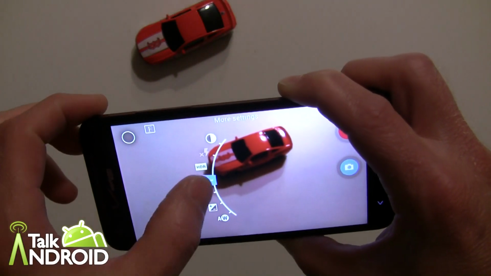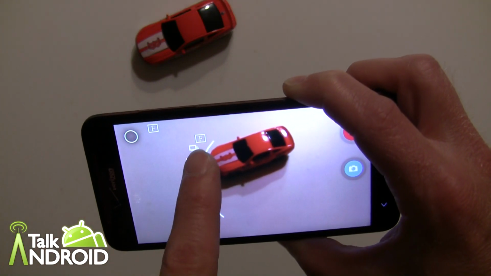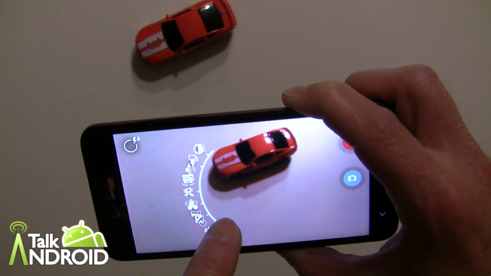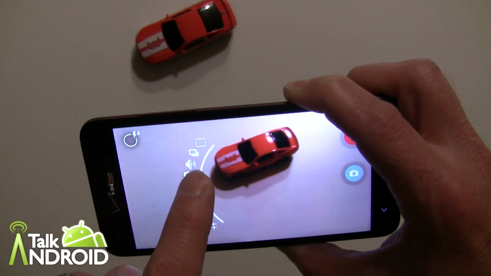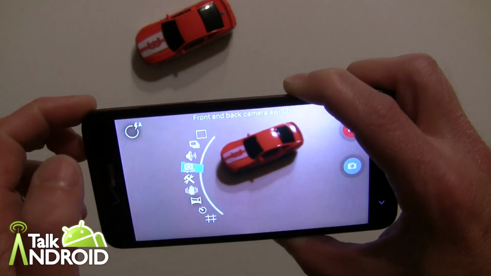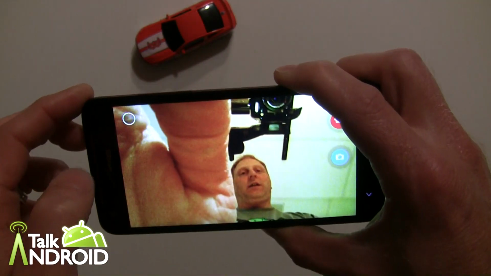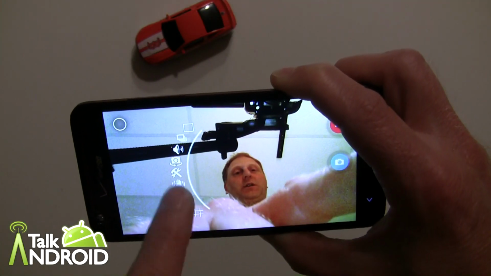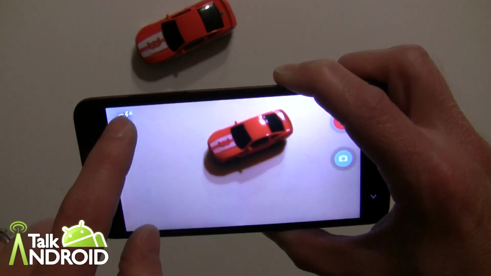And then over here, and I'll turn that off. You have to keep going back in, is the only problem. Burst mode is the next one down, and then you can take the shutter sound off. You can switch to front facing camera right here. You don't want to look at me too much longer. Turn that off.